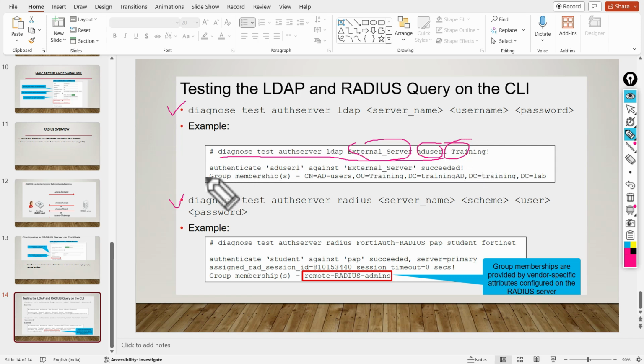What we get is: authentication of AD user 1 against external server is success. It means that we are successfully connected to the LDAP server, and this is the group membership. This is the canonical name, AD users. OU is equal to training, this is equal to training, and this is equal to lab. So this is the root level, then the OU level, and this is the canonical name, the CN level. These are the containers which are defined on the LDAP.